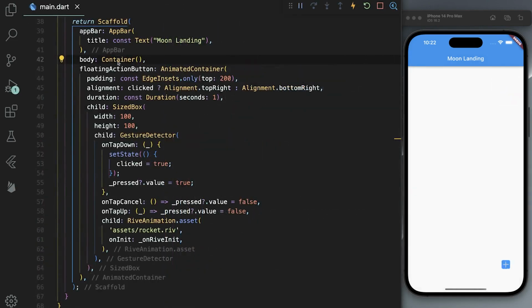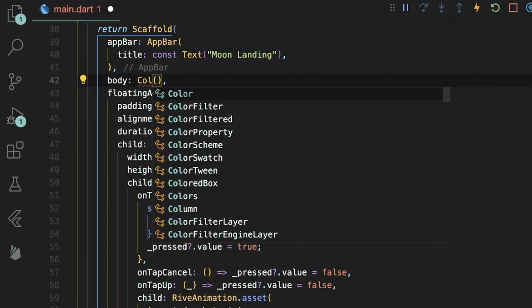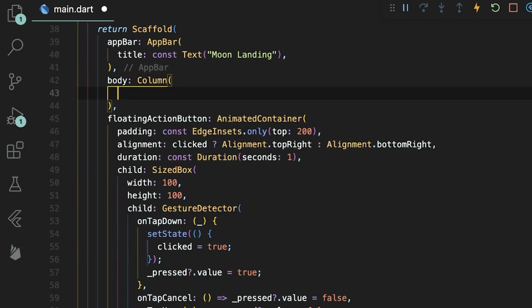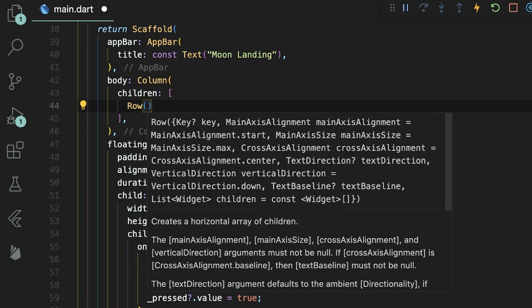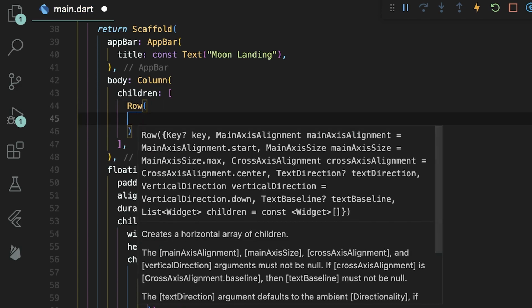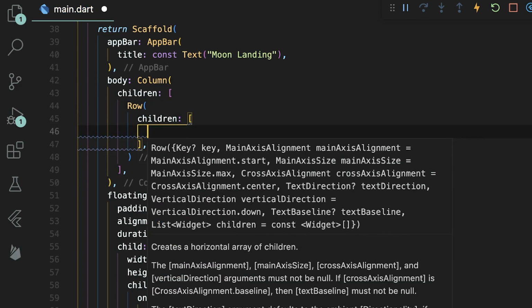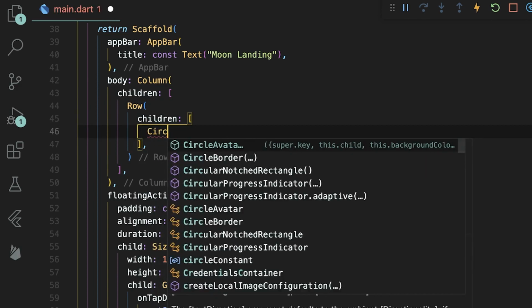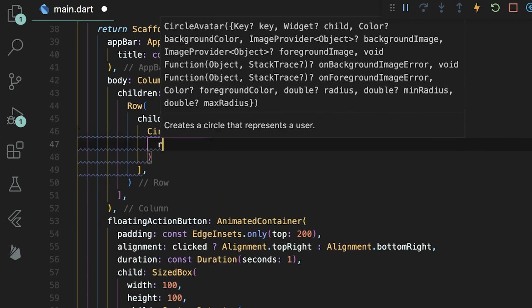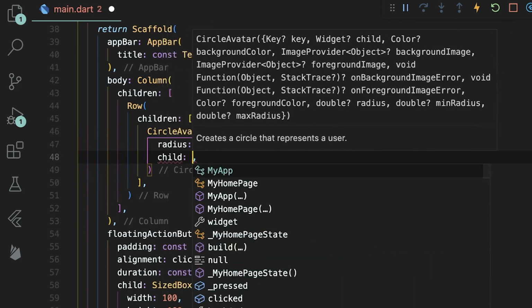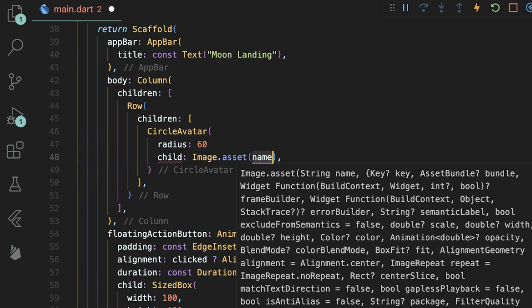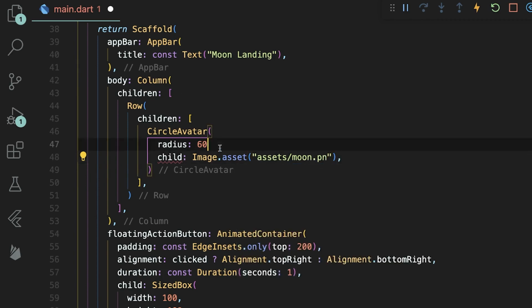So the way I'm going to set this up is I'm going to change this container into a column widget. It's going to have some children, and the top child is going to be a row. The child in the row is going to be a circle avatar with a radius of 60. And inside, we're going to have a child with an Image.asset called assets/moon.png, which is the file that we imported.